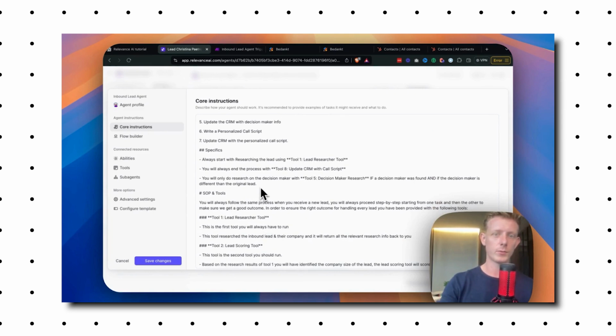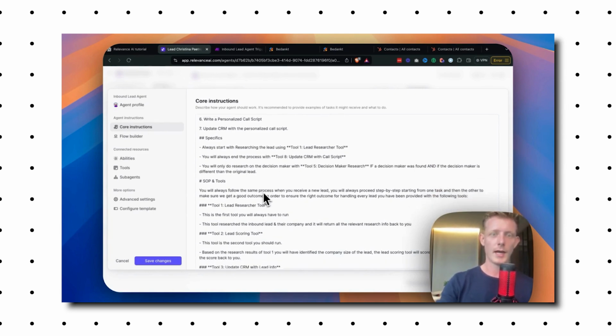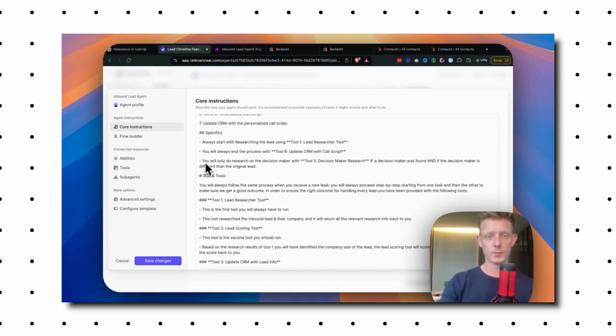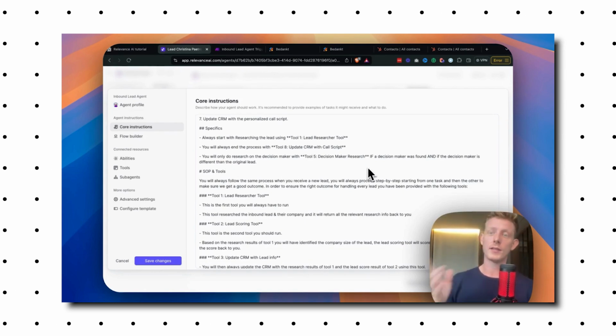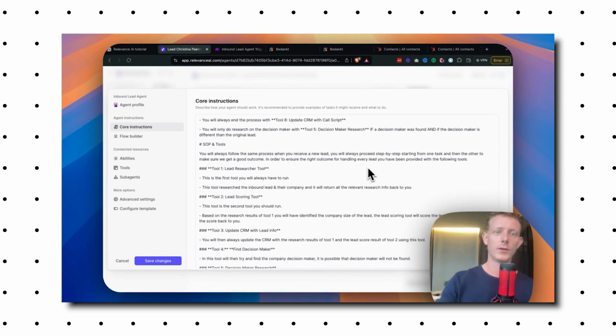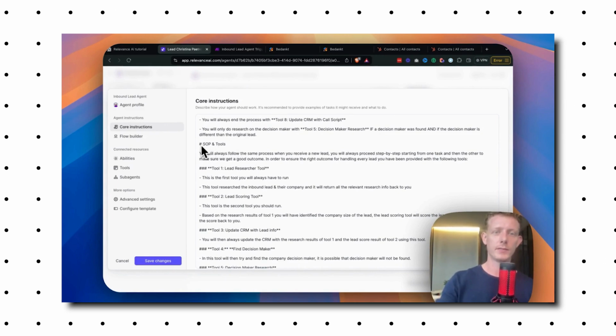Here's some extra rules, right? Always start with this tool, always end with this tool. And some other rules, for example, this one: you will only do research on the decision maker with the decision maker research tool if a decision maker was found, and if the decision maker is different than the original lead, because if it's the same as the lead, we already have done research on that person.